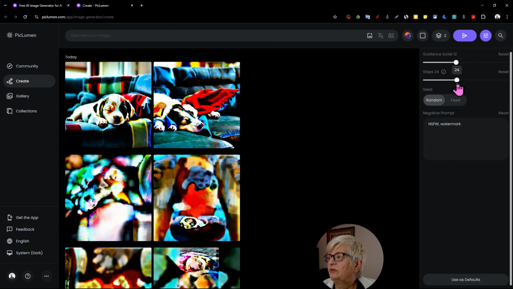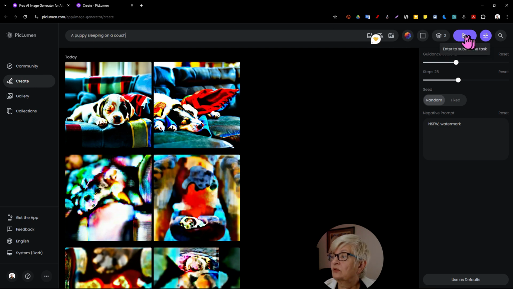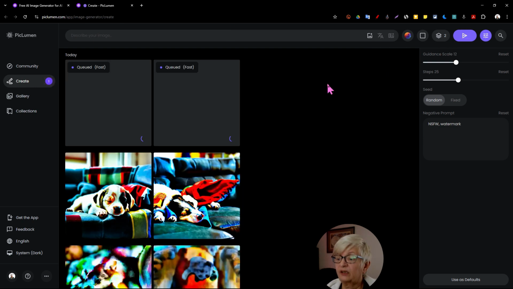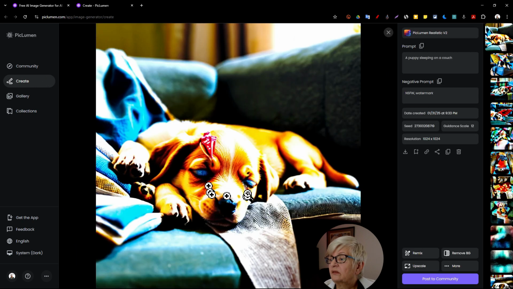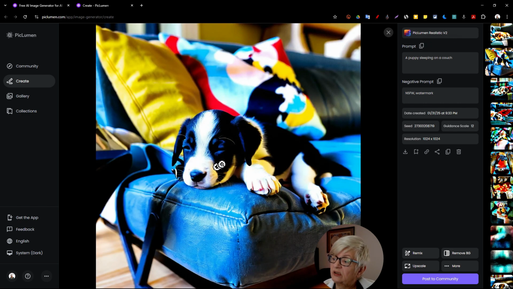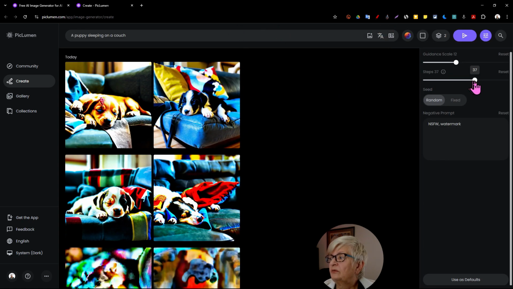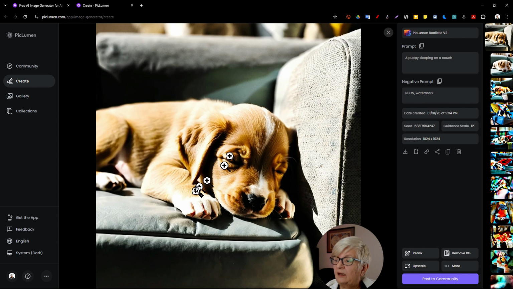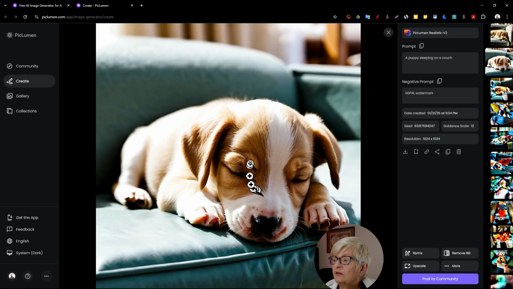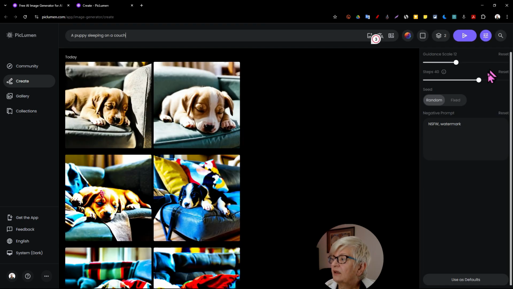Let's go up to 25. That should be the sweet spot, something around there. We're almost halfway. Those eyes look a little crazy, but here we're starting to look like a puppy sleeping on the couch. Let's go up to 40 this time. And now we are really getting into detail. Look at the fabric on this couch, for example, and all the little strands of hair on this puppy. That was 40.